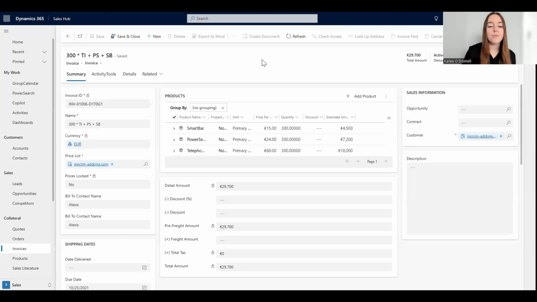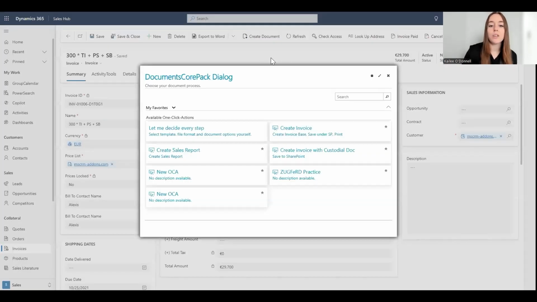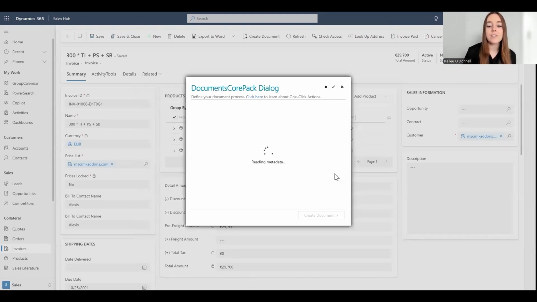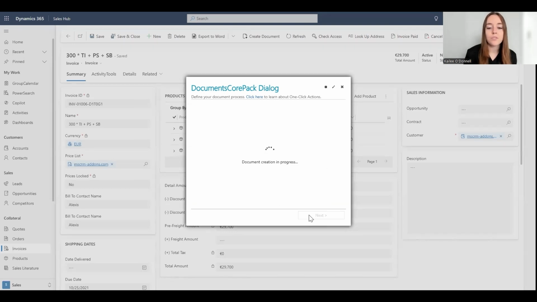Looks like it's almost done. And once this loads, we will try running it. Perfect. So I'm going to select that Create Document button on this invoice record. And this will load, of course, our DocumentsCorePack dialog. And here is that Zugferd Practice OCA. I'm going to go ahead and select this, and it should run through everything now. I'm going to say Create Document. And of course, this can always take a second. And then we should be able to view it now.